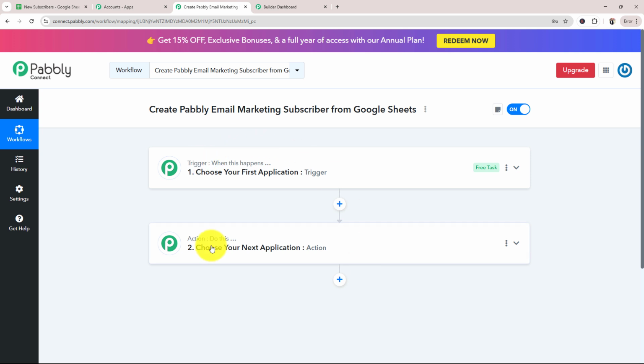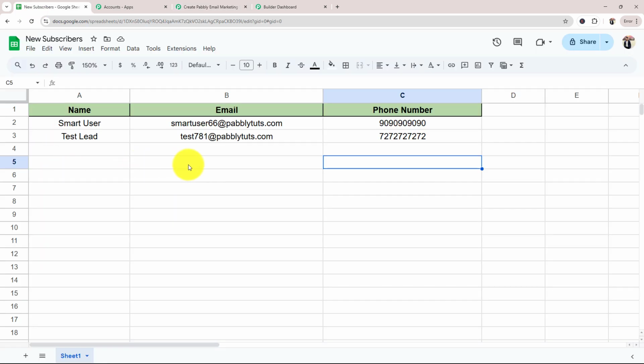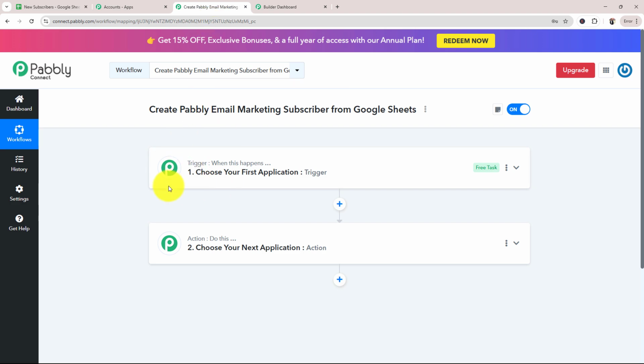Let's suppose my objective is that, for my digital marketing agency, as soon as a new lead is added in my Google Sheets with the details in a new row, that lead should automatically be added as a subscriber in Pabbly Email Marketing. For that, I'm going to take Google Sheets in the trigger and Pabbly Email Marketing in my action step. When we set up the connection between these two applications, we will see that the action follows what the trigger commands.